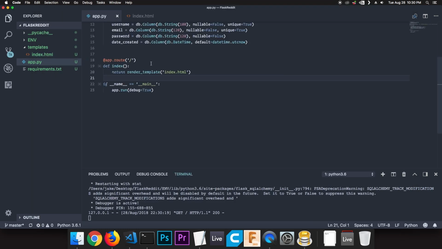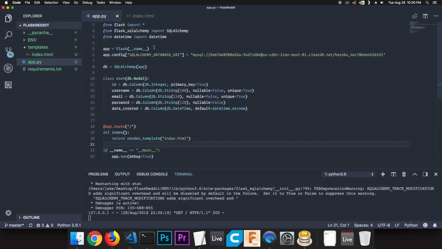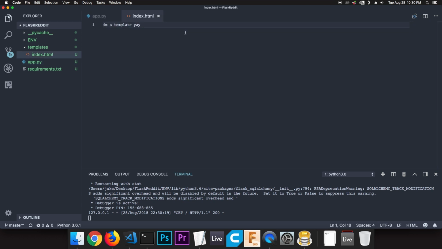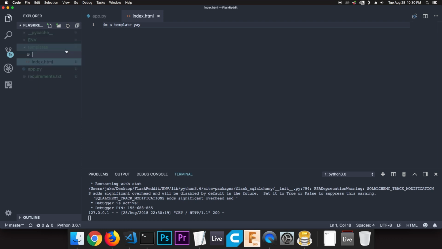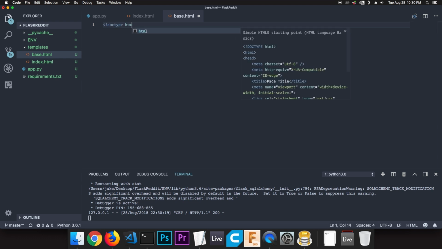So that's all fine and dandy, but the point of using the template system is to make our job easier creating the layout. So we're going to use something called template inheritance. So we're going to create a file in templates called base.html. And in here, we're going to set up just your typical HTML document.